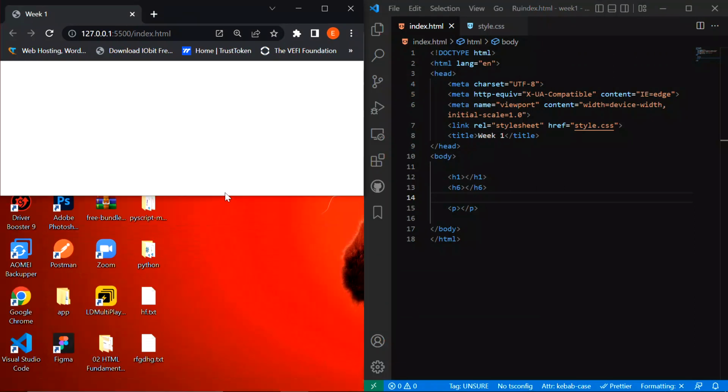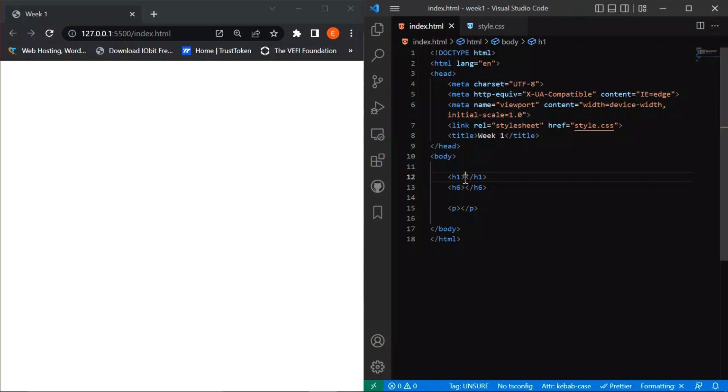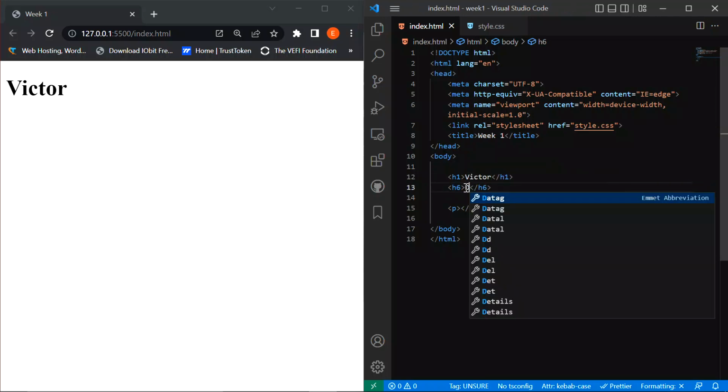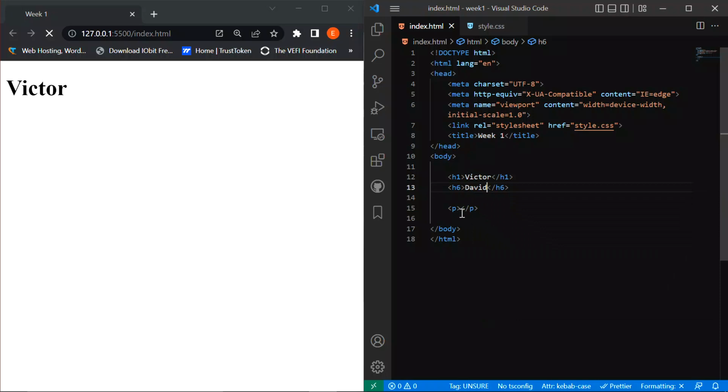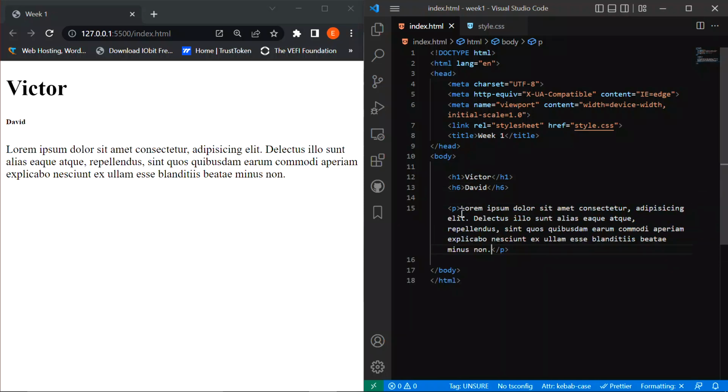Let me just full screen this here. I'm going to write in my H1, Victor, and in my H6, David. In the paragraph, I can put something just to write something. So something is here. These are HTML tags. They are elements, and there are many. We have the ones for text tags, the ones for image tags, the ones for lists, and so many of them. We talked about lists.